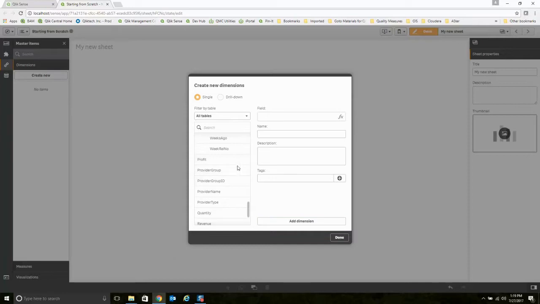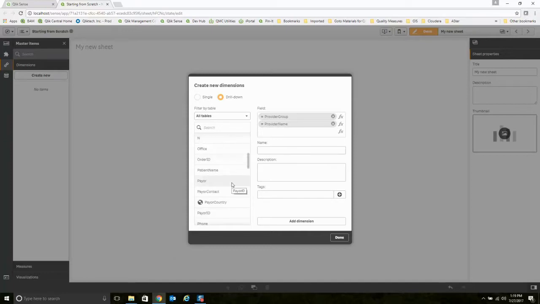So I need a provider group. I'm going to create a drill down. I want the provider group, and then I want the provider name. And ooh, you know what? Maybe I'd like to go all the way down to the medical record number for the patient, or maybe just show the patient's name. And so I can go ahead and say, hey, I'd like to see this. And we're going to call this a provider group drill. I can provide as much description and metadata for this as I need to.